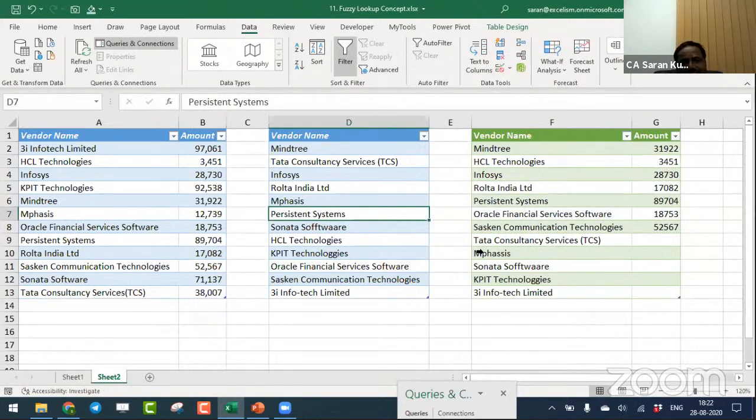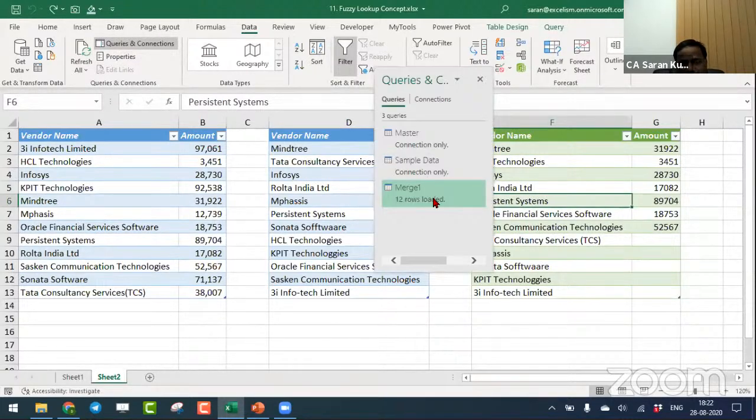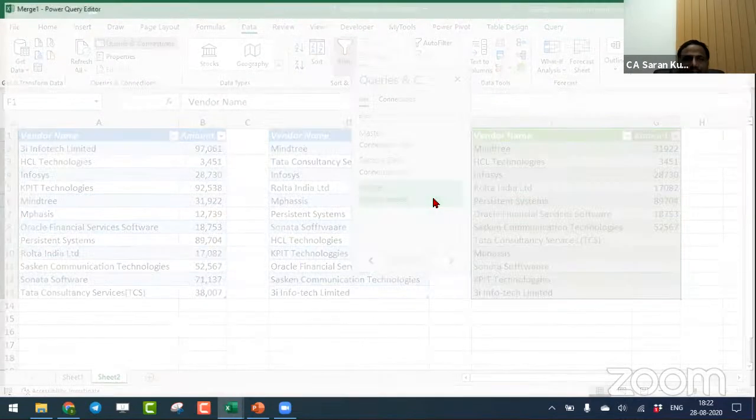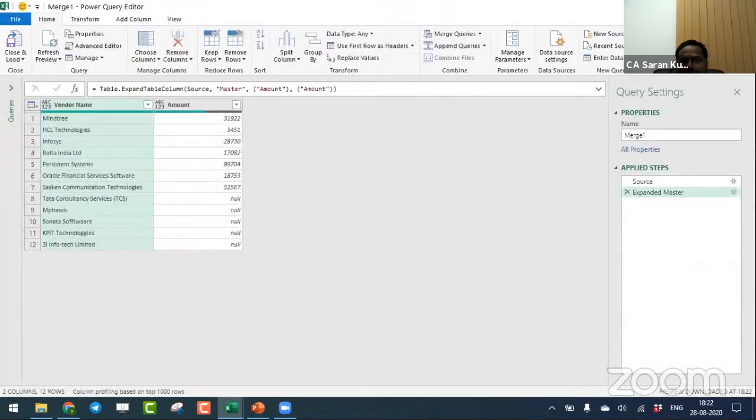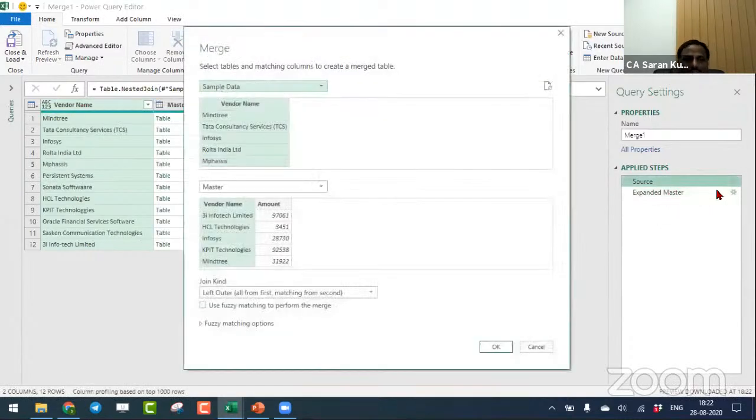So if that is the case, I use the concept of the fuzzy match. So this query, let me go to this query. Now this is the query. Let me double click this. Now expand master, right? This is the source I've taken. Click the source. This is the one I have done.